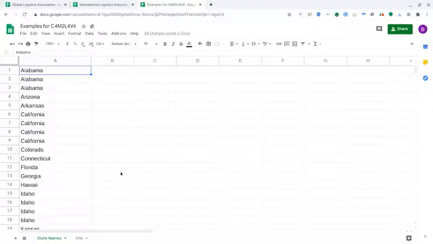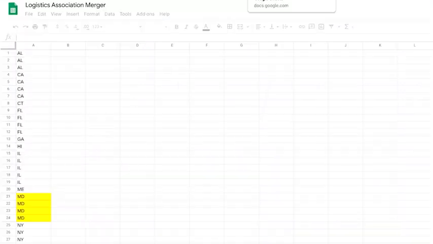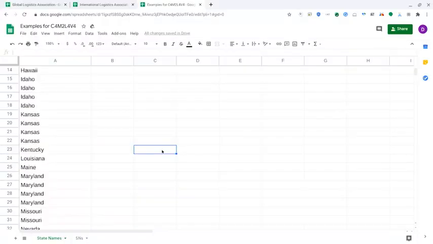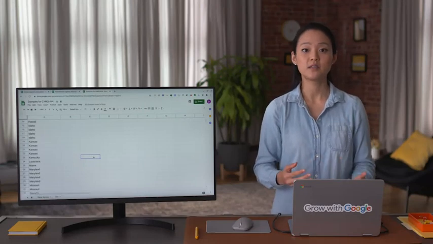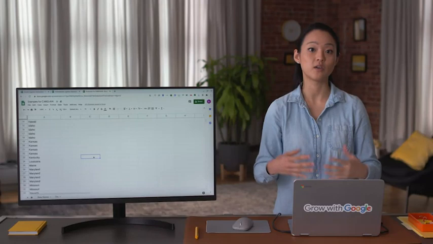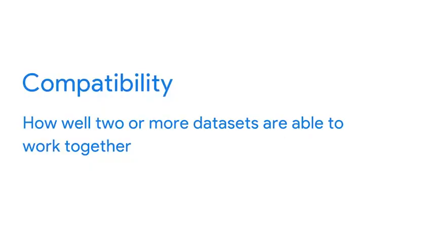As you learned earlier, different systems store data in different ways. For example, the state field in one spreadsheet might show Maryland spelled out, but another spreadsheet might store it as MD. Data mapping helps us note these kinds of differences, so we know when data is moved and combined, it will be compatible. As a quick reminder, compatibility describes how well two or more datasets are able to work together.